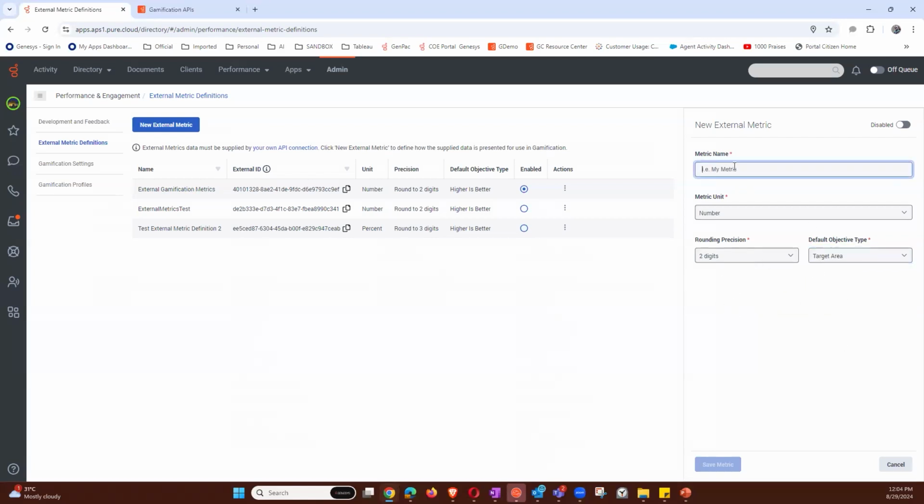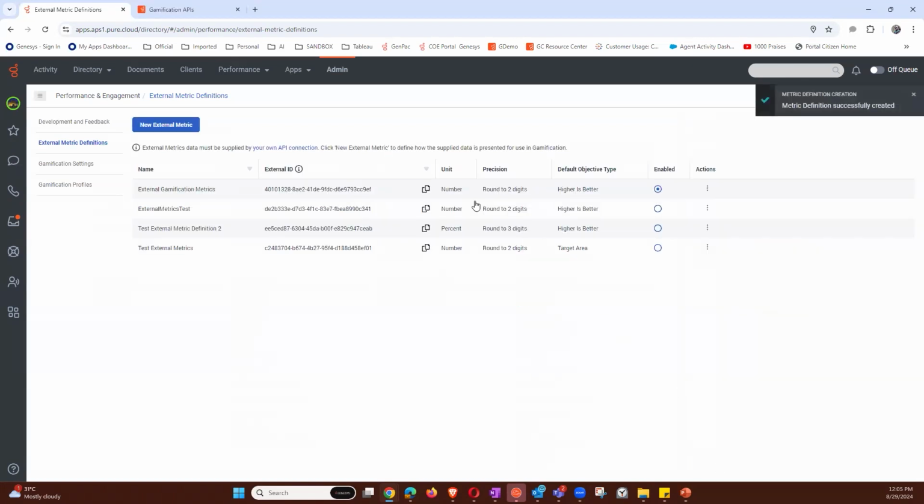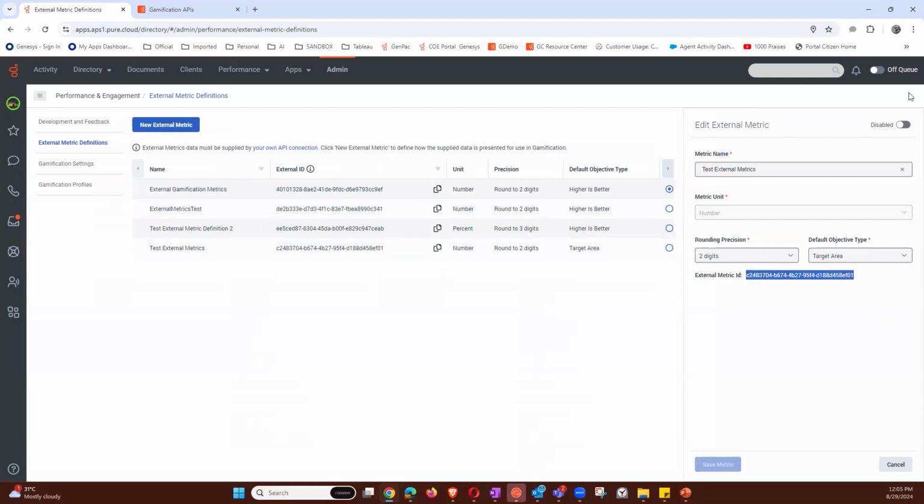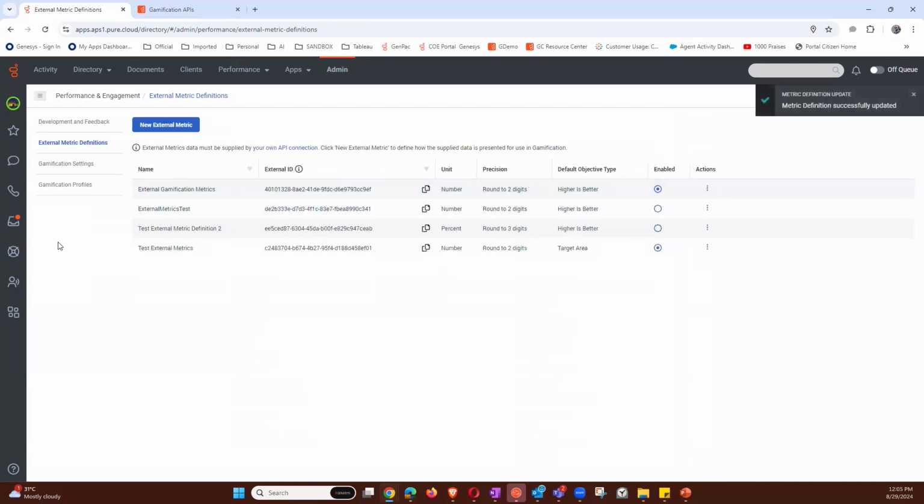So let me give the name here. I've given the name. Let me save it. Once you save, this is the external metric that I created. Just click on that. Then you see the external metric ID is created. Do not forget to enable this metric, then only you will be able to see it in the gamification profile. Save it. Now it's time to go and add it to the gamification profile.